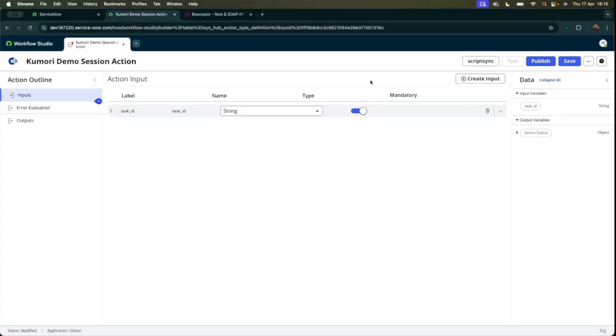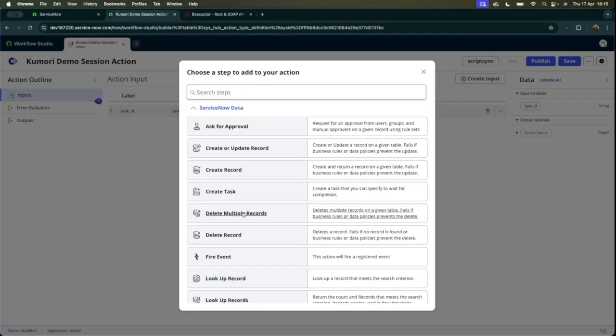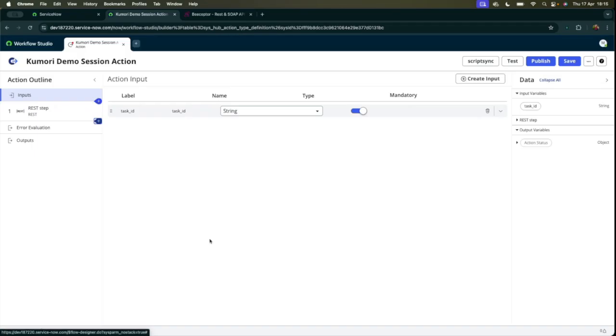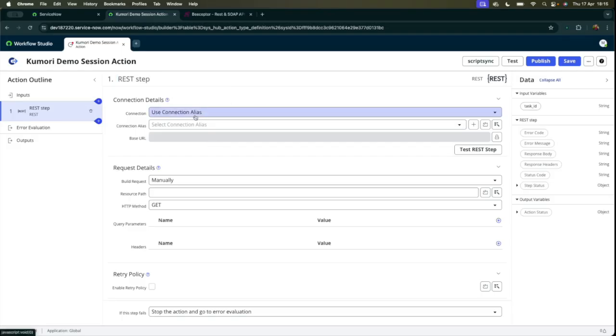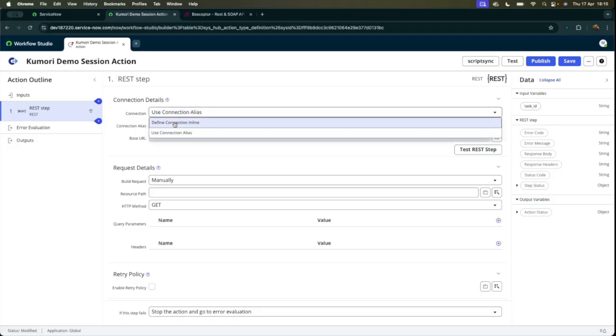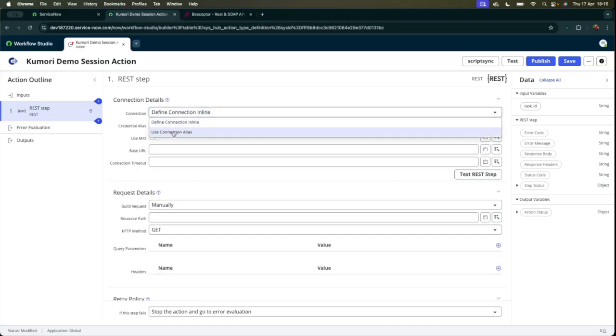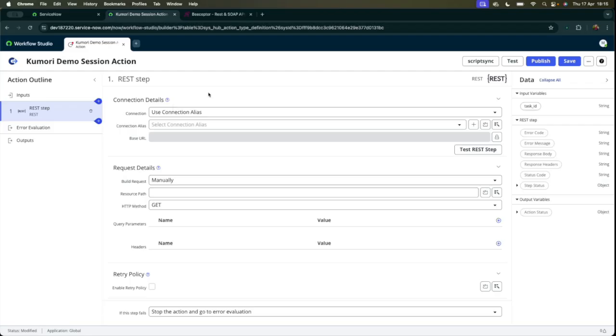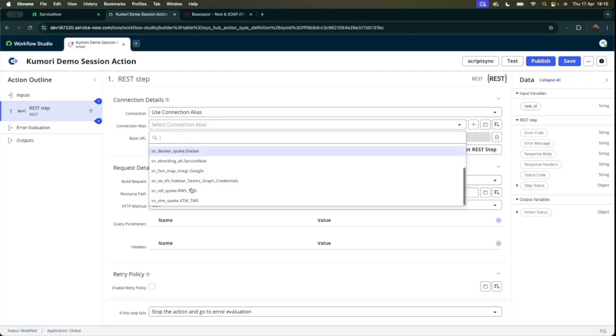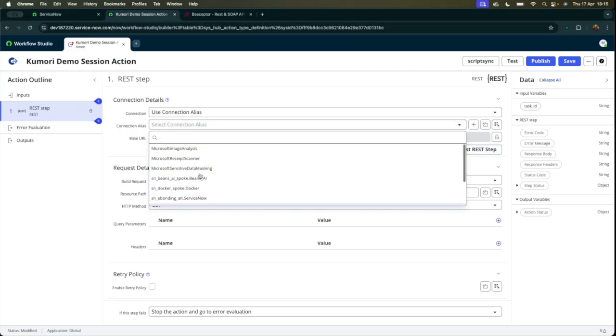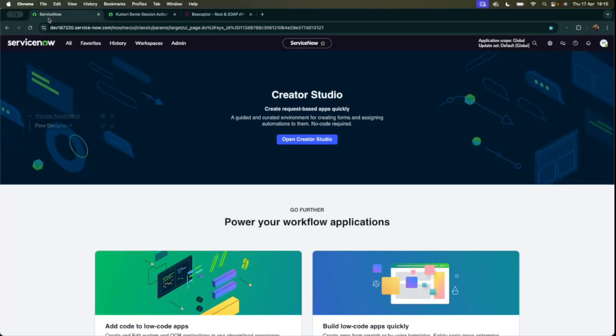Okay. And after inputs, I'm accepting only one input. You can easily accept more than one input. I will add a step here, and I'm going to add a rest step, as I was saying. So you have two options here, define connection inline, and the other one is connection alias. So I don't want to define the connection here. I want to reuse an existing alias, and you can see the list of connection aliases that are available in the system. So I'm going to create a new one.